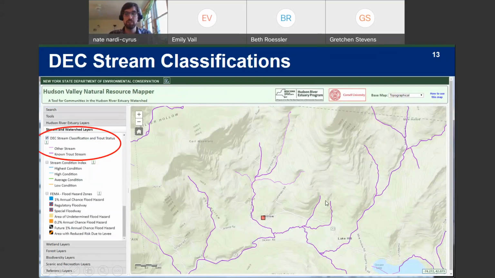And we'll look at our first available data set. This is the DEC stream classification and trout standard data set. And so what this shows right here is basically the regulatory authority of the New York State DEC's protections of water regulations. So you'll notice that there's 2 different colors here. One is a known trout stream, one is other stream.